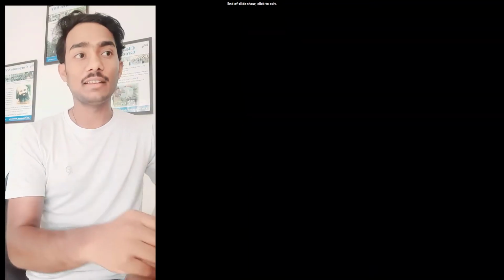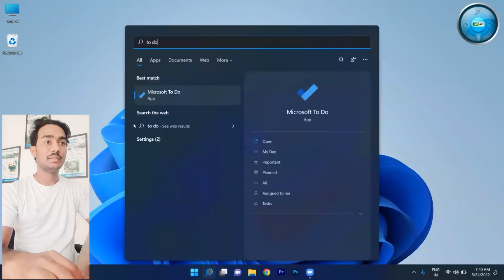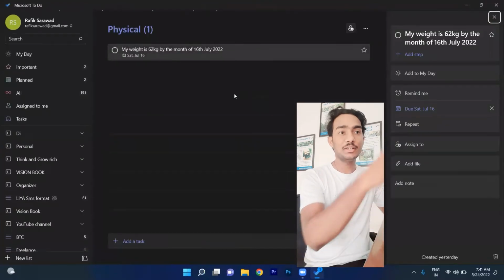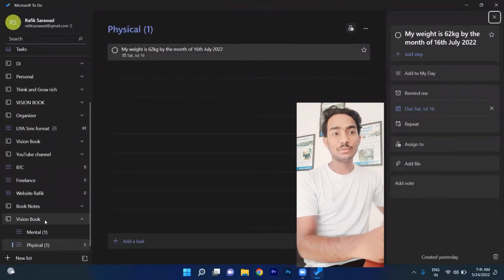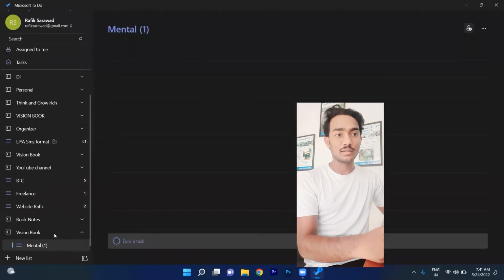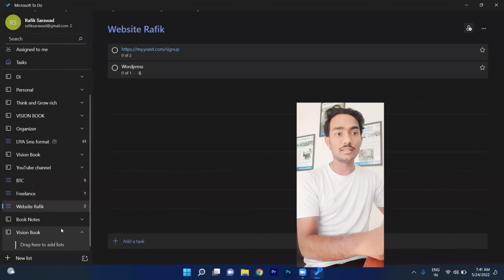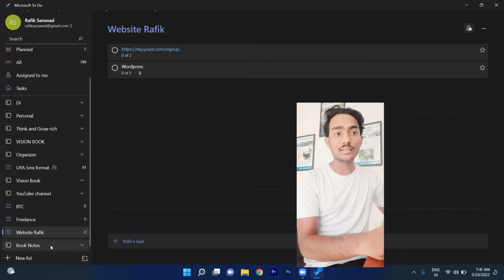So let's start. Now we are going to do it in a practical way. This is my desktop screen. I'm going to open my To-Do. This is my To-Do application. Now I'm going to delete this list. If you want to delete any list, you can just right click on this list and delete. And if you want to delete any group, you can right click on the group and here you will see delete group. You can just click on it.